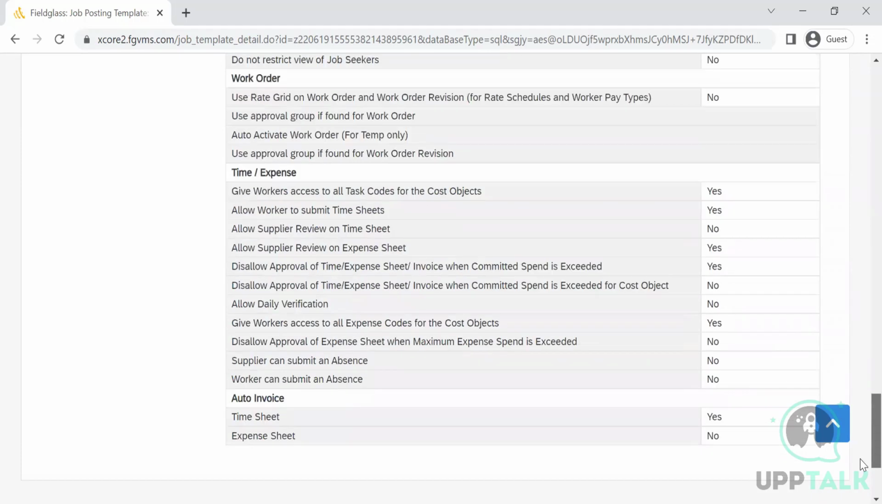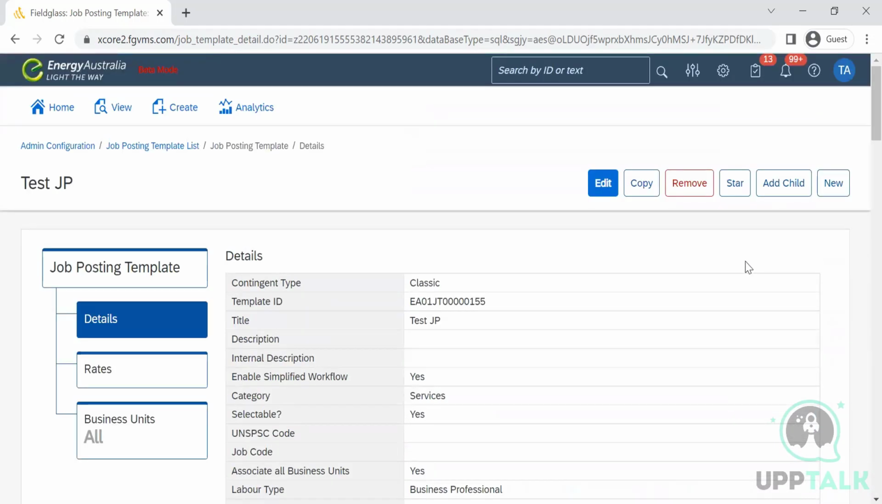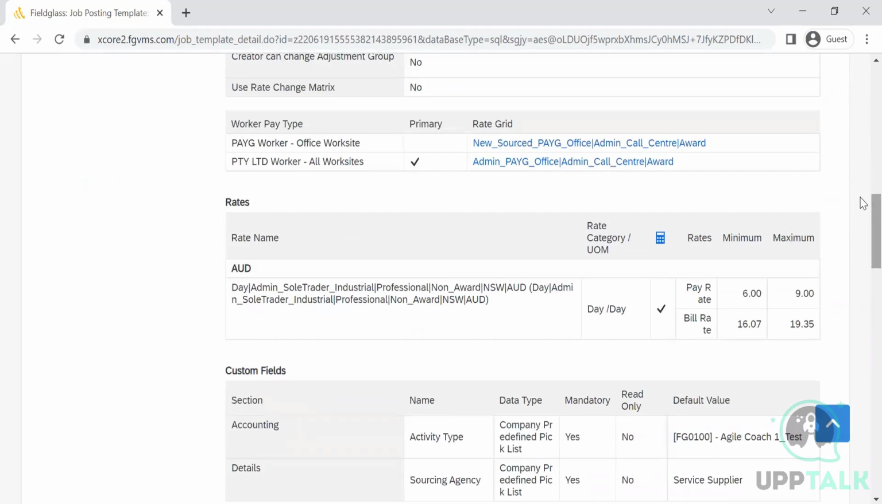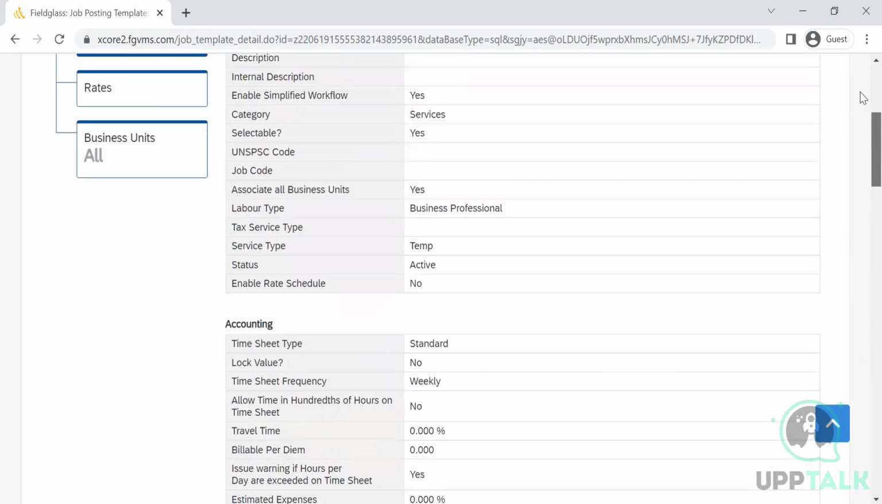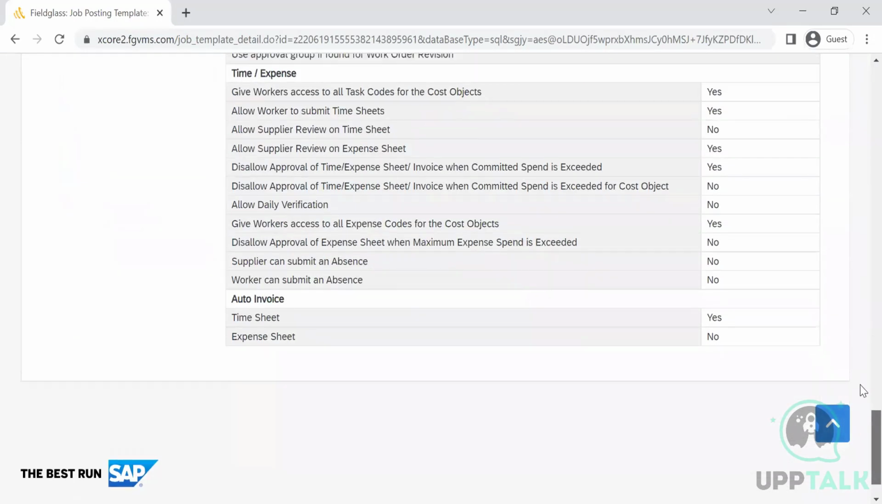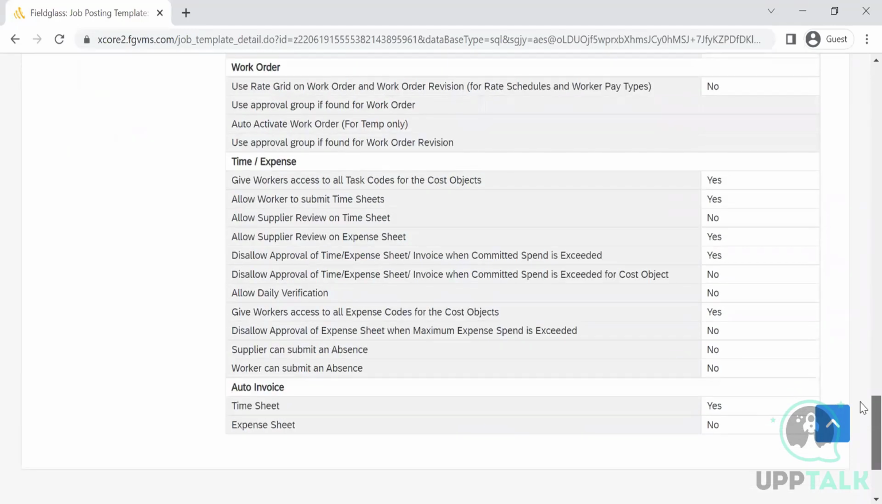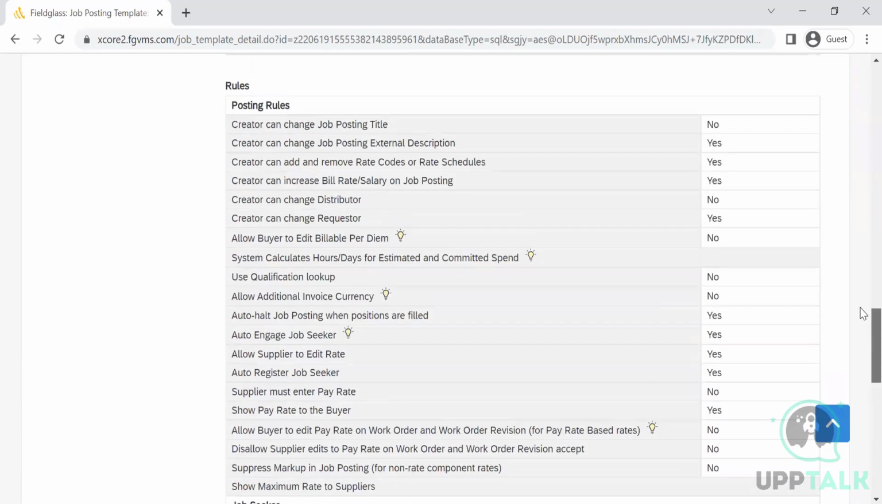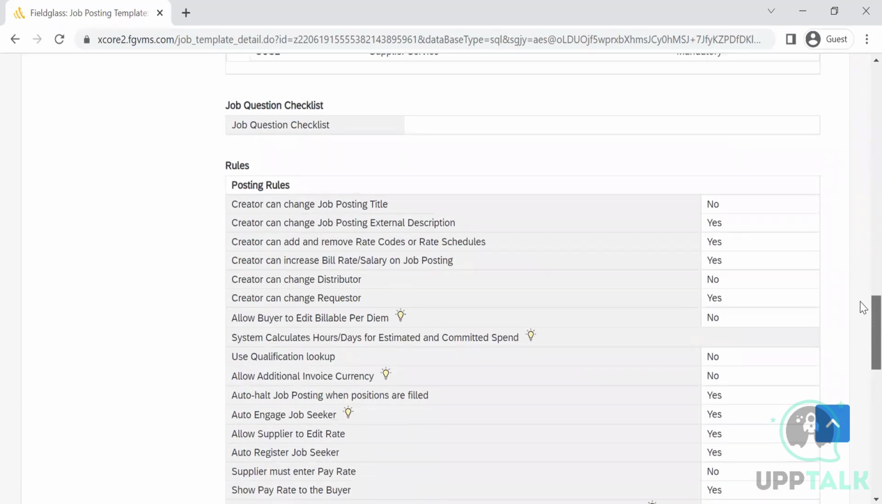If it is simple, okay, the tool is being used not across the globe. It is just across the country. Rates can be maintained within the job posting template. Not a problem, because it is very easy to simplify, very easy to classify things. Okay, this has been created for, it's a test one. Okay, so we spoke about the time and expense, auto invoice, work order rules, job seeker rules, posting rules. This applies to the user who is creating.